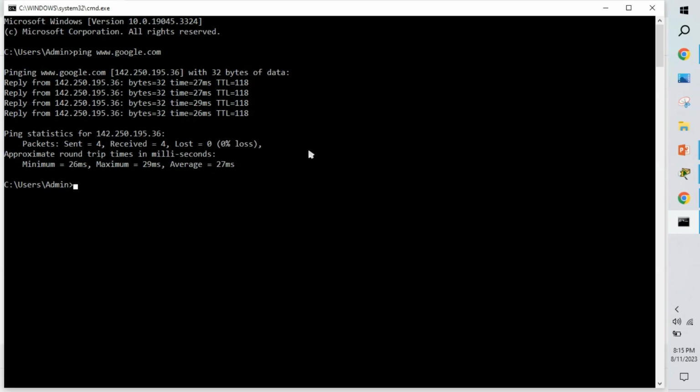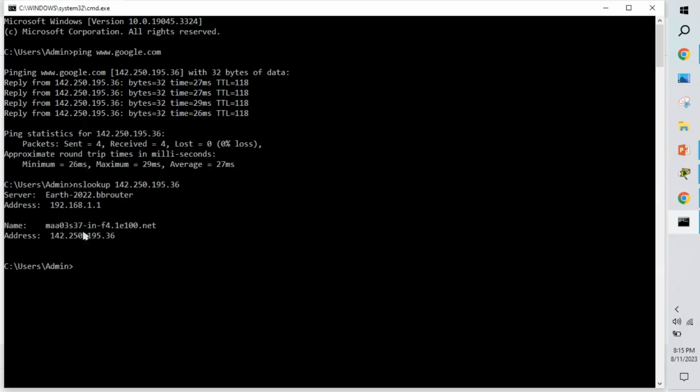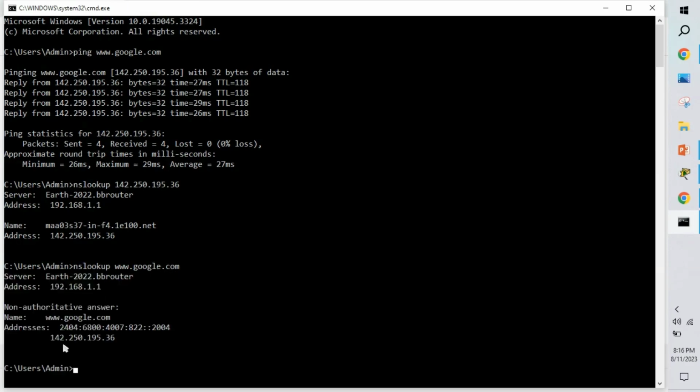We call this NS lookup. If you do an NS lookup for this IP address, 142.250.195.36, and hit enter, it will give the IP address. This is the Google server IP address. If you do an NS lookup for www.google.com, see, the IP address is coming the same, right?